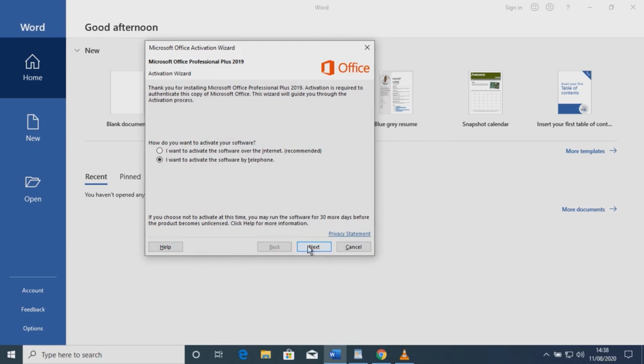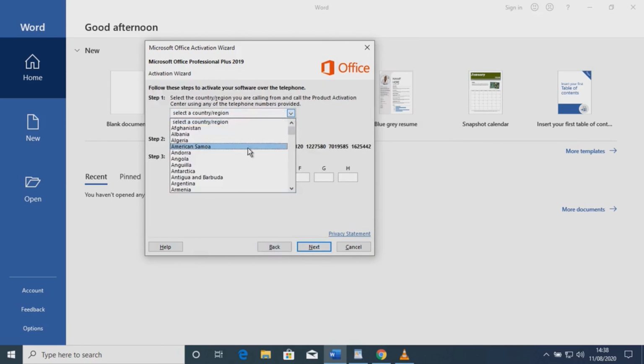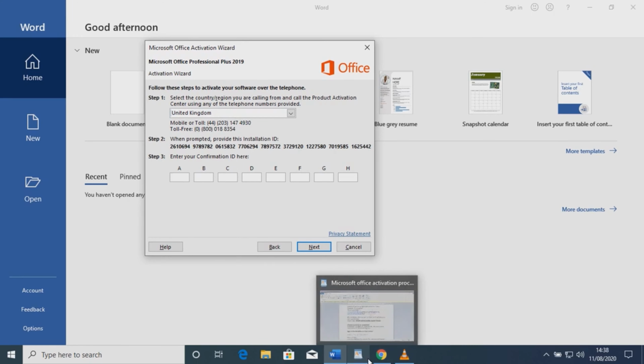So when you type in the product key, this window will come up. Select activate Office by telephone and then select your country. This will generate a 7 digit installation ID. So you need to type that in on the website.